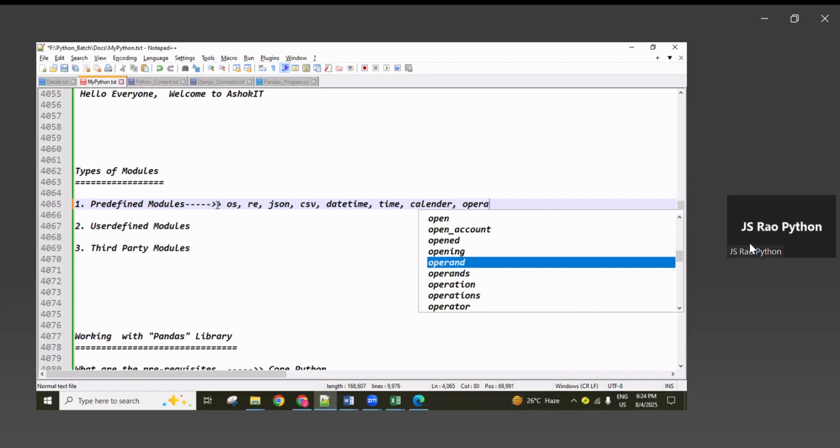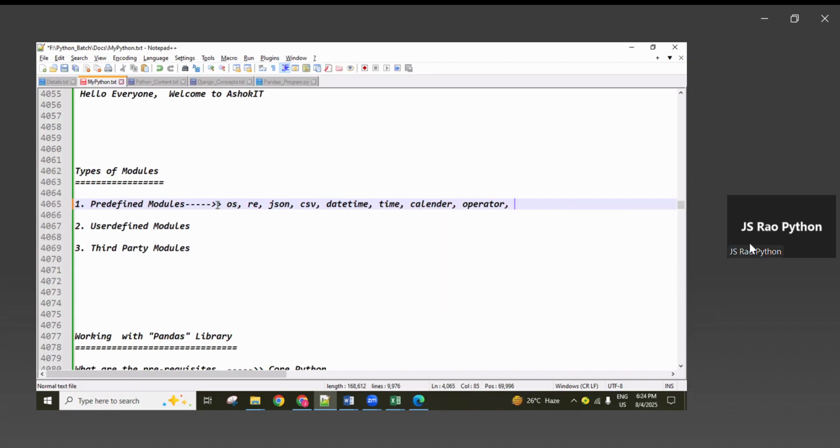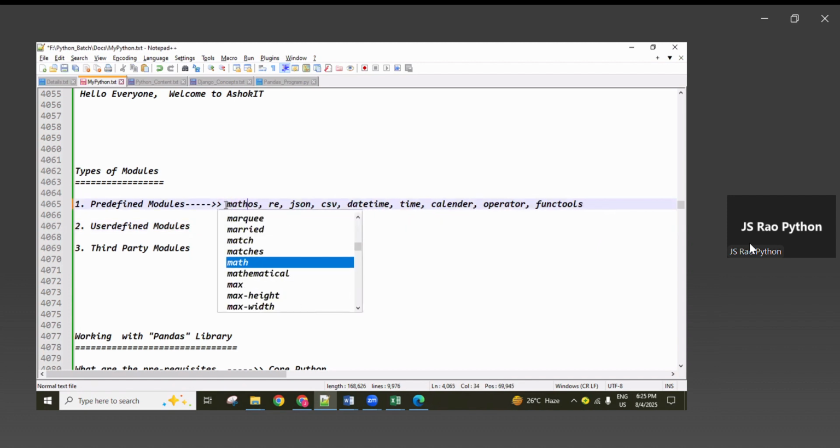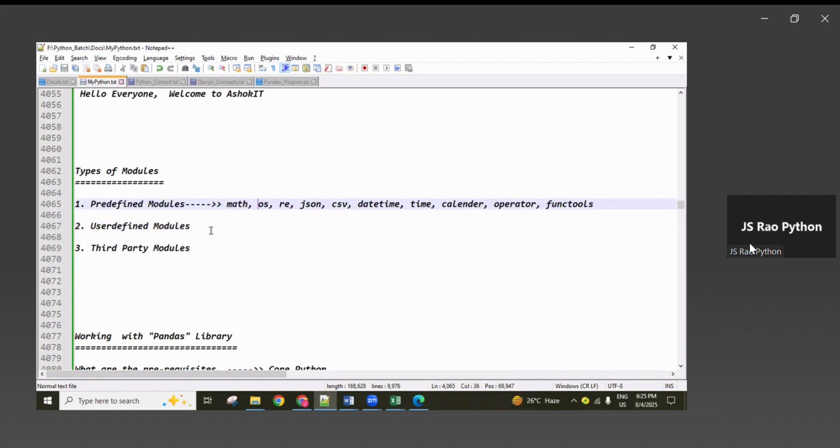We also have the operator module, which I explained, and the functools module. So many are there. In the functools module, the reduce function we used is available. All of this comes along with the software, and whatever we require, we can use, like the math module for doing mathematical operations.